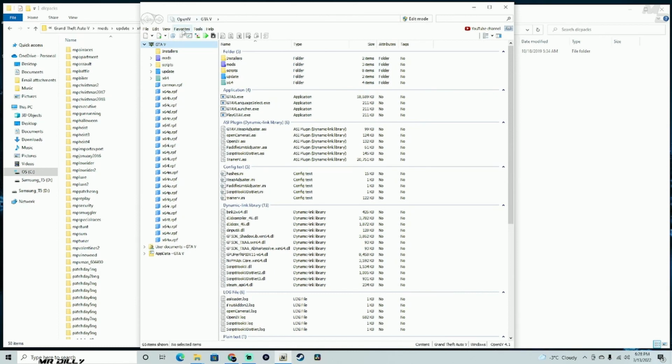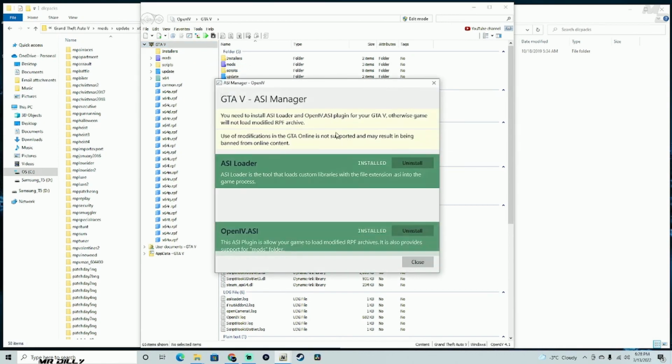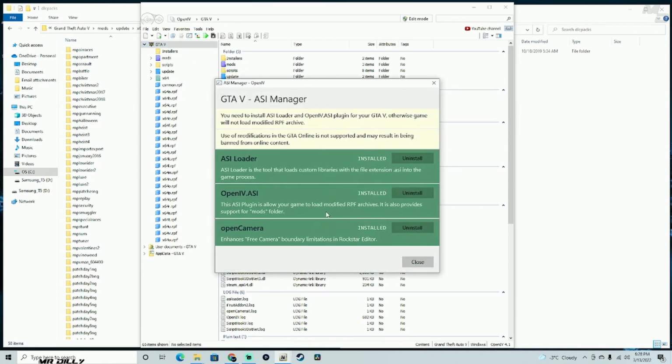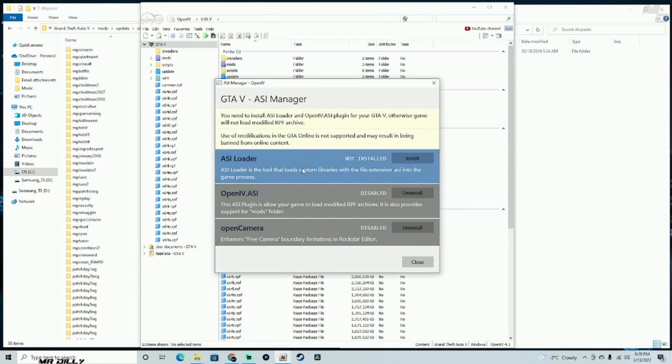And the other thing, guys, if this is your first time using OpenIV, I will encourage you to go to tools. Before you can touch anything else, go to ASI manager. All right, and then you want to make sure everything here is installed. As you can see, when it's not installed, it's gonna be in blue like this. Let me go ahead and install my ASI loader just like that. So make sure everything over here is installed.